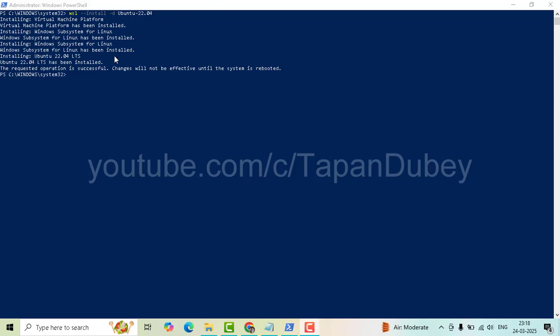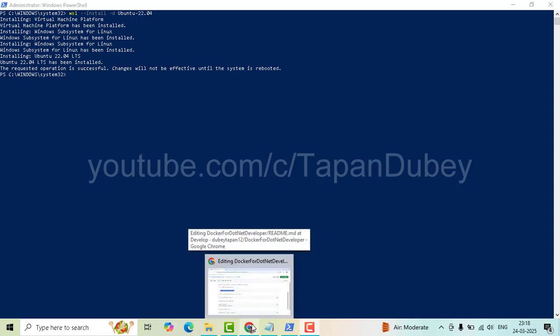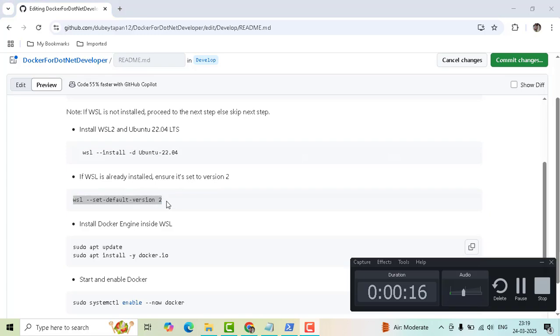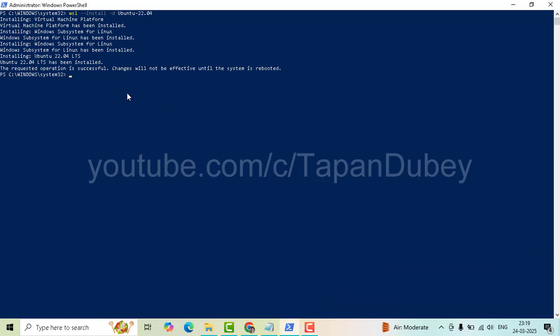Now we can see the installation is completed, and also you need to make sure that your WSL default version is version 2, and you can run this command if it is not. Let me try to run it. And as it is mentioned here, when we install Ubuntu, changes will not be effective until the system is rebooted. So let me reboot my machine and come back.